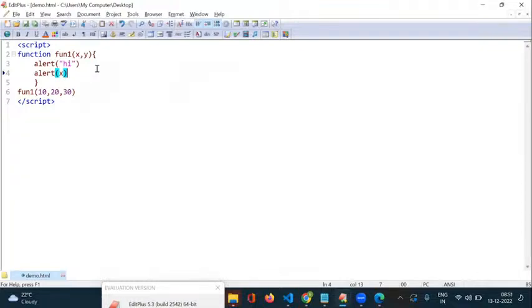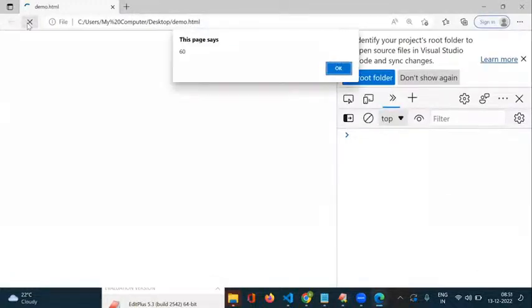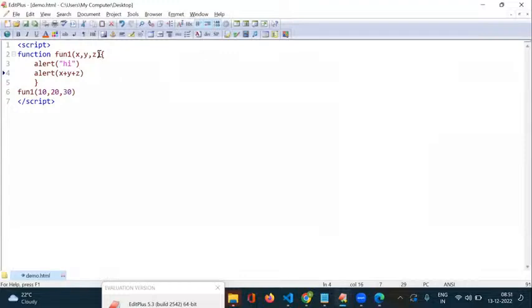Is it clear? Like that, for example, I have given x comma y comma z and alert x plus y plus z. What is the result we are getting? 60 is the result we are getting here. And here I am using one more variable, comma a. I am performing an operation with that a also. So now see how many variables we declared in this signature.